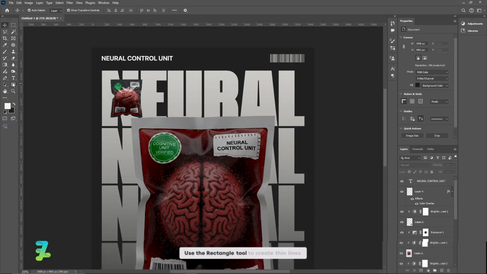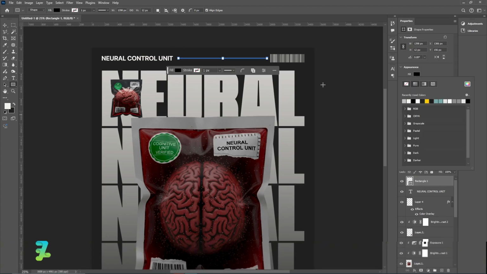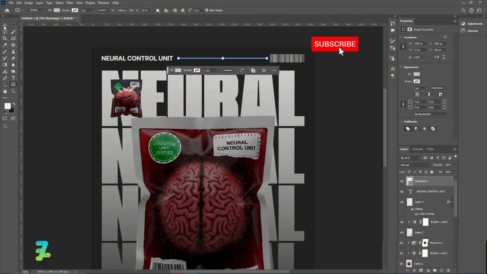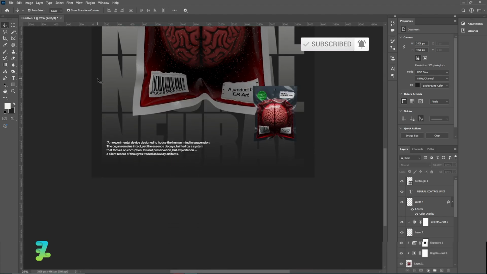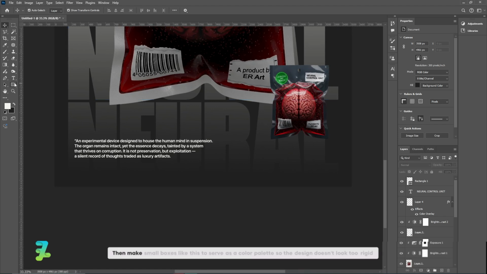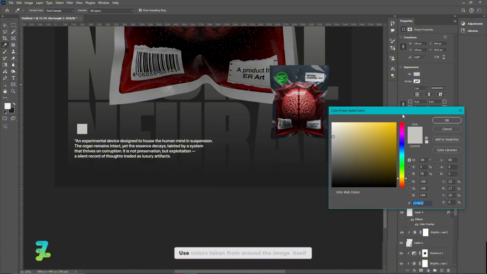Use the rectangle tool to create thin lines. Then, make small boxes like this to serve as a color palette so the design doesn't look too rigid. Use colors taken from around the image itself.